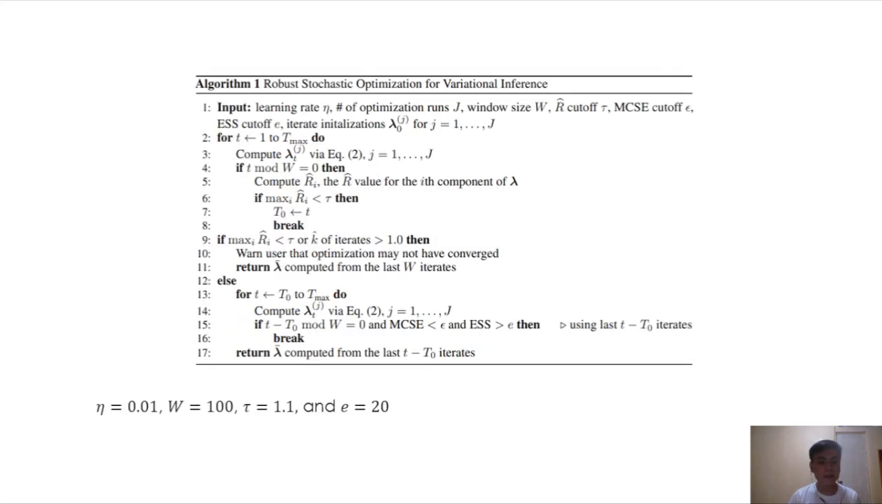And in summary, here is the proposed algorithm of the paper. Here, the authors used a learning rate eta of 0.01, a window size W of 100, an R hat cutoff tau of 1.1, and an ESS cutoff E of 20.